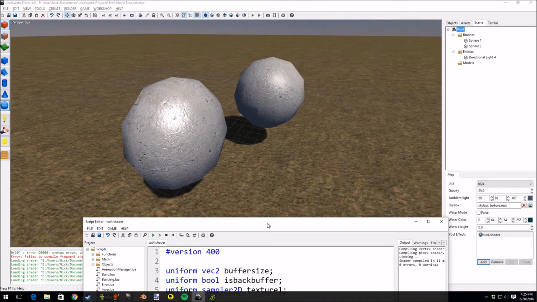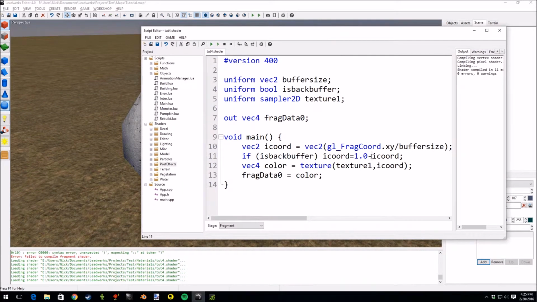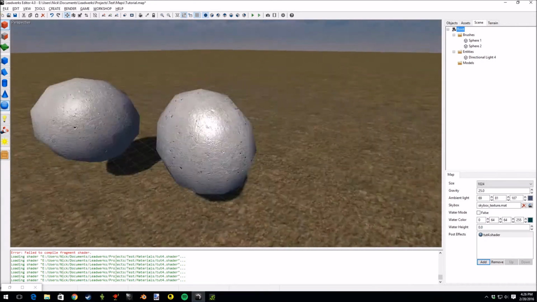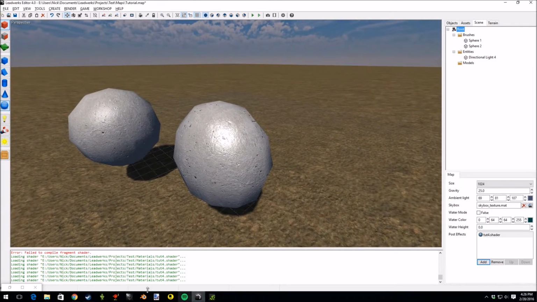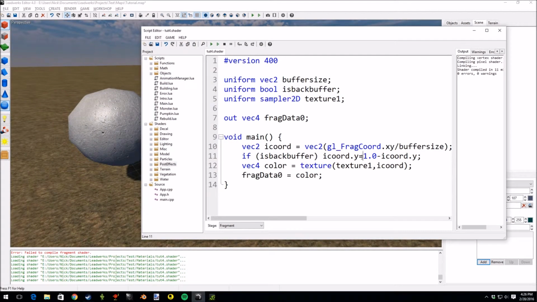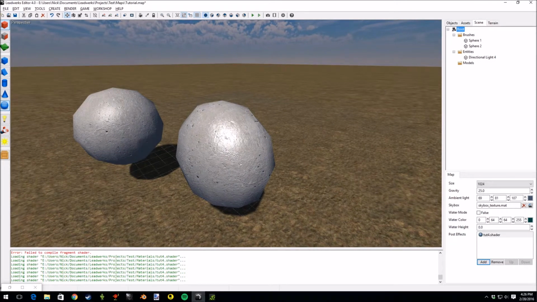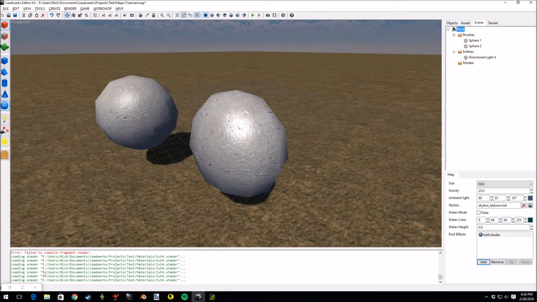Whoops, actually, never mind. Okay, so we actually have to flip the y. I messed up there. Yeah, the y coordinate. Now it looks right. Okay. Alright, so this is interesting, kind of, I guess. Nothing's really changed, though. It's just what we expected.